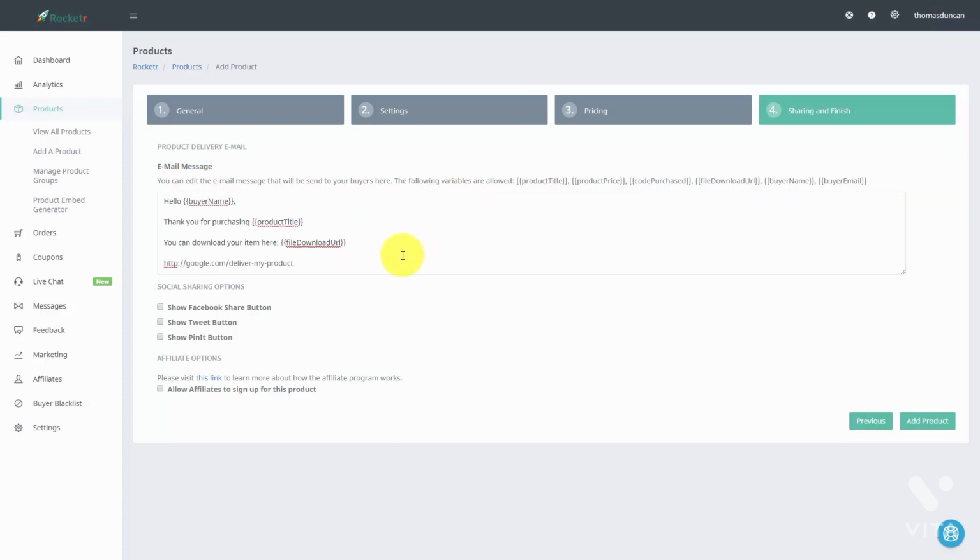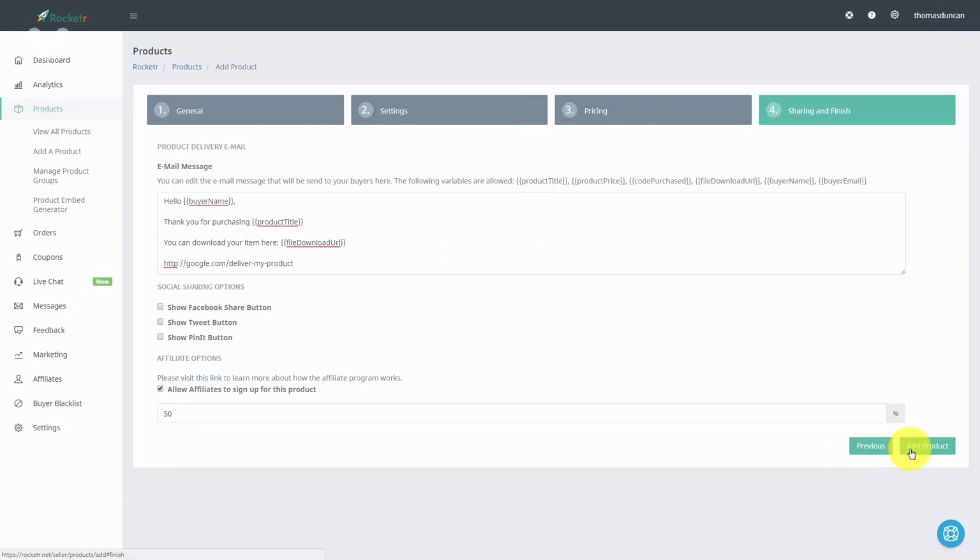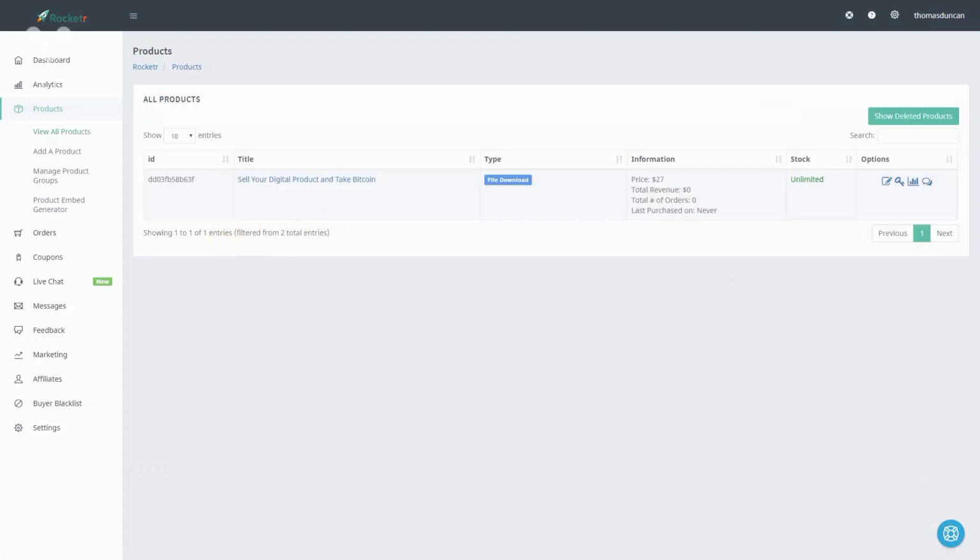Now, one thing that we can determine at this point is whether or not we're going to allow affiliates to promote our product. We're going to click this box to say yes. We're going to give our affiliates a percentage. And once we've done that, we can then click add product. Once we've done that, our product is ready to go to the next step for placing onto our website.